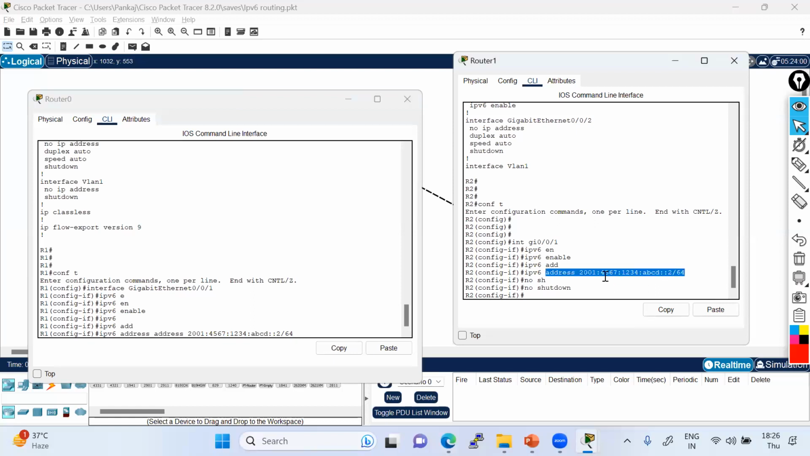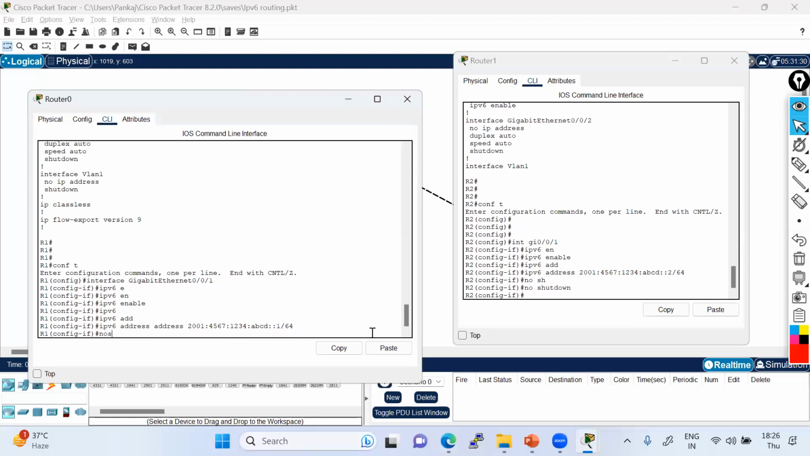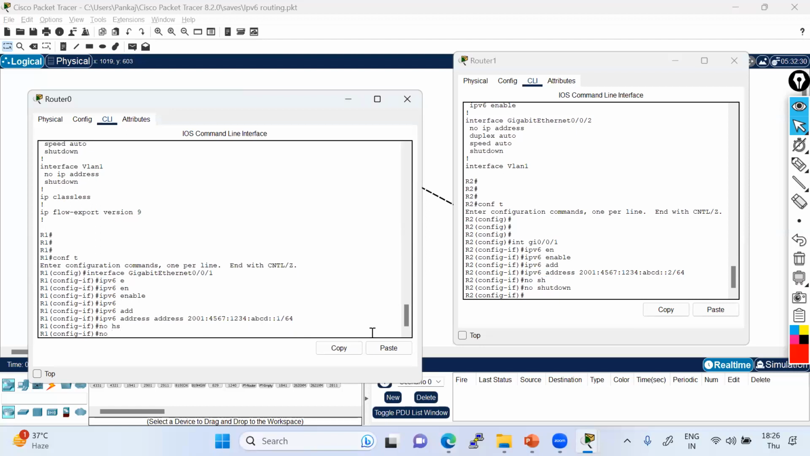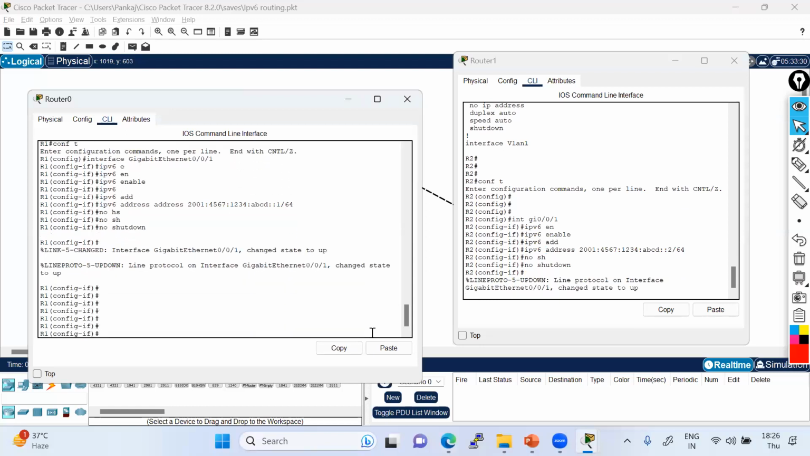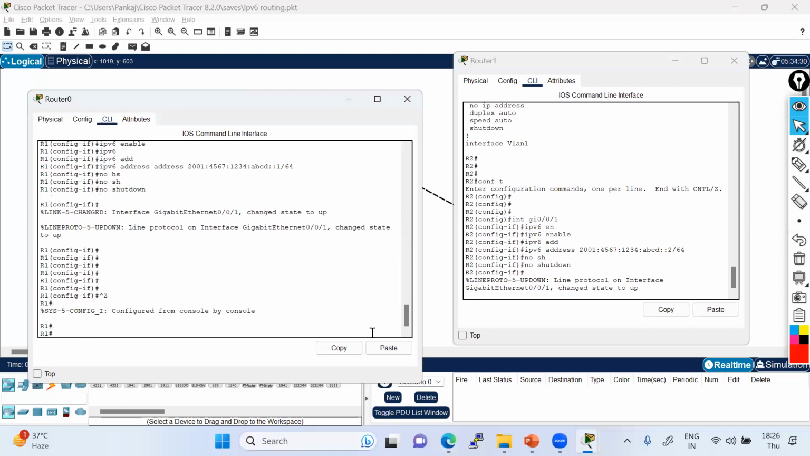This is the network address and this is the IP address. The first 64 bit is a network address and the last is the IP address. So here I'll just going to use the 1. Okay. So let me just do 1, right? No shut. So now I have the both interface having the IP address.